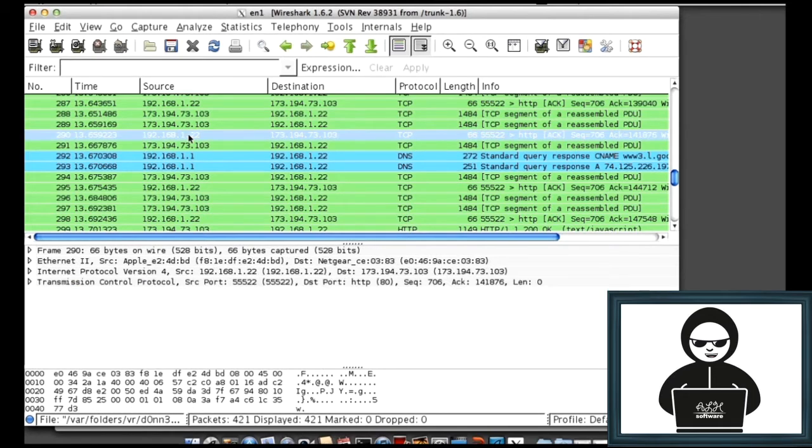So I'm going to select one here. We're going to see at the bottom of the screen here, or in the middle frame, it says frame 290. That means that's the 290th packet that was captured. It's 66 bytes, and we grabbed 66 bytes of it, 528 bits. It tells you what the source and destination MAC address is, or the layer 2 address. And then you can see the IP addresses, both source and destination. And it says it's a TCP packet, and it gives us the source port and destination port.